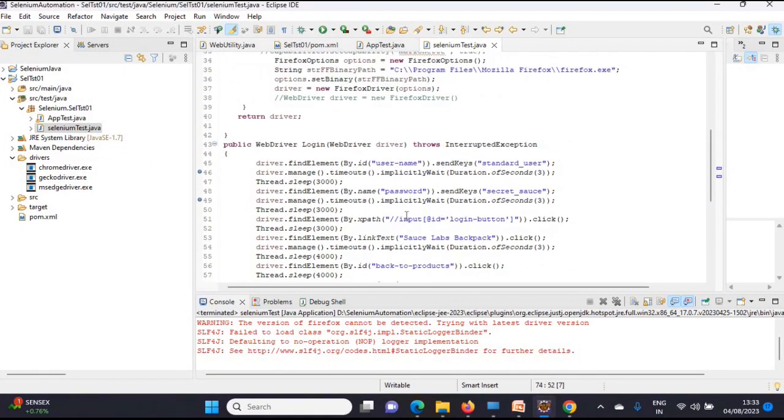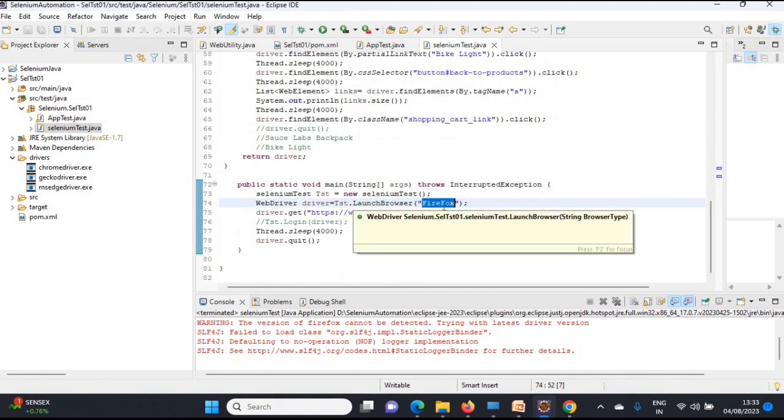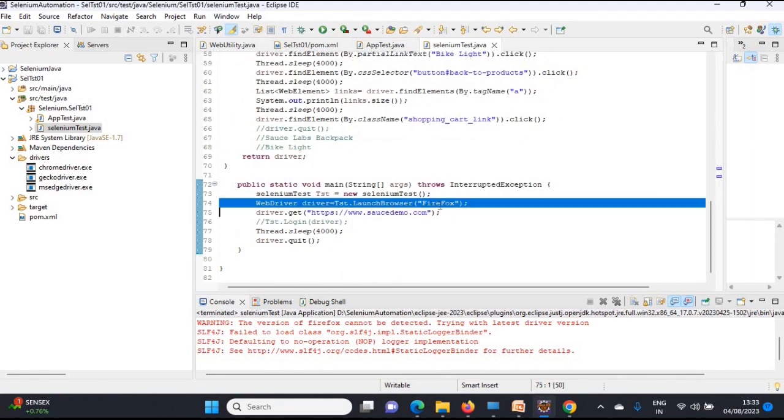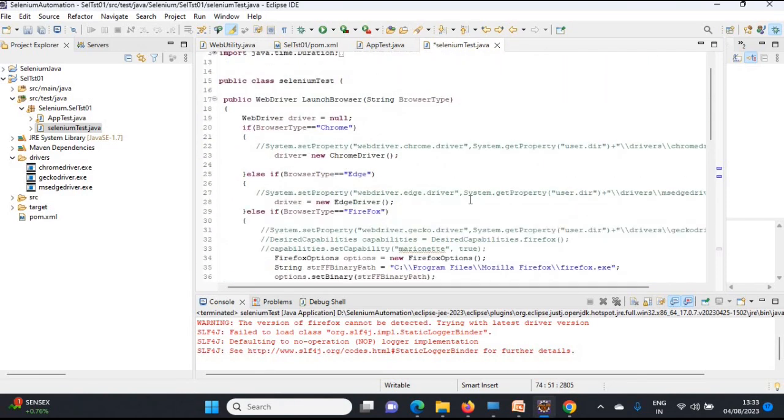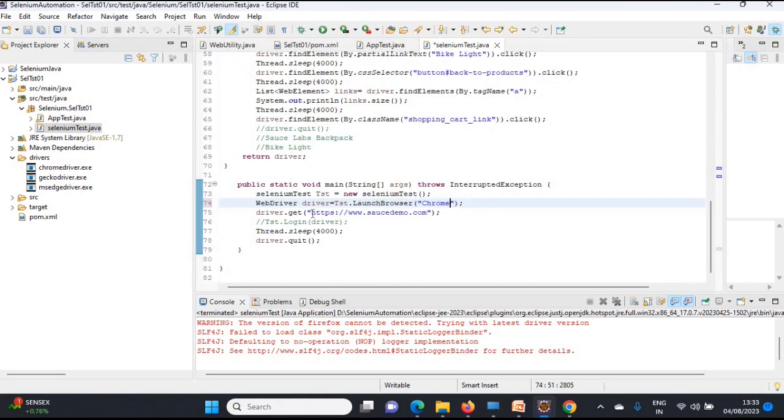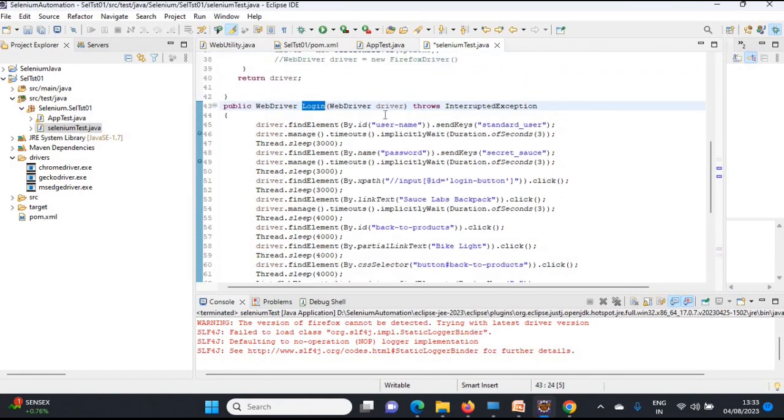So here you go, guys. The first step that you already know: launch a browser. Now I am going to use the Chrome browser. It is a Chrome browser. Driver.get will launch this URL. This is the function I have created. It will log into the particular web page.